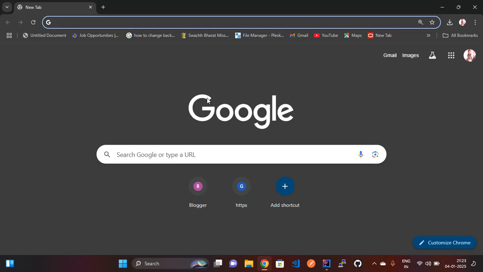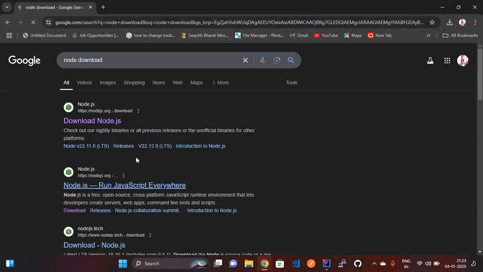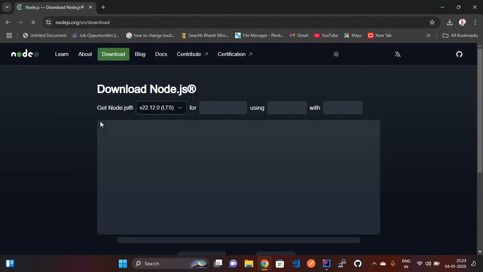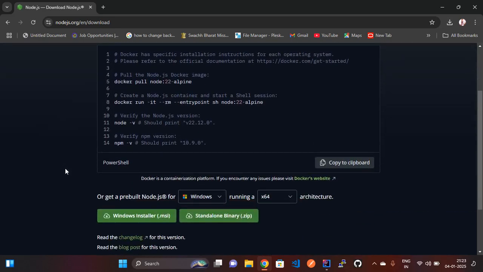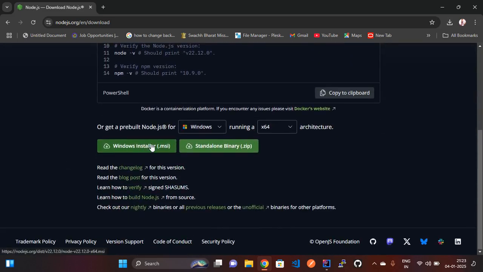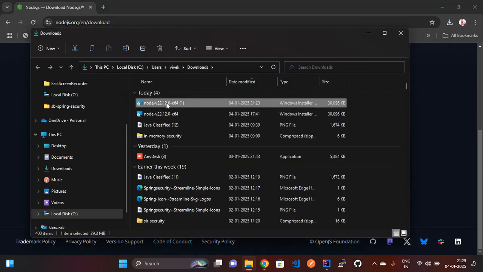So for creating the project, we need to install Node.js software. For downloading Node.js, search in the Chrome browser for Node download. You will see one link appear, the Node.js link. Click on it and click MSI. It will take some time to download the software. Yeah, it is downloaded. Just open it and install it.